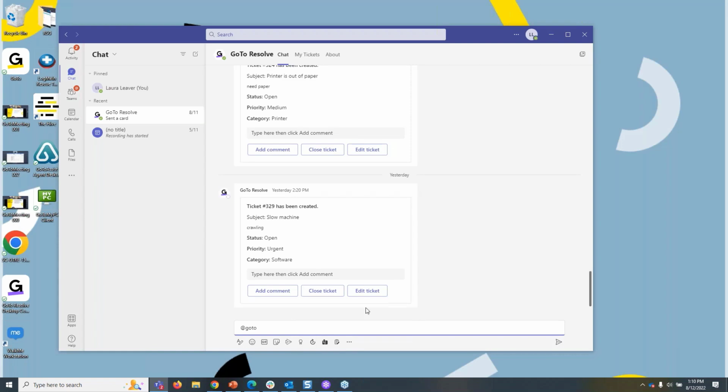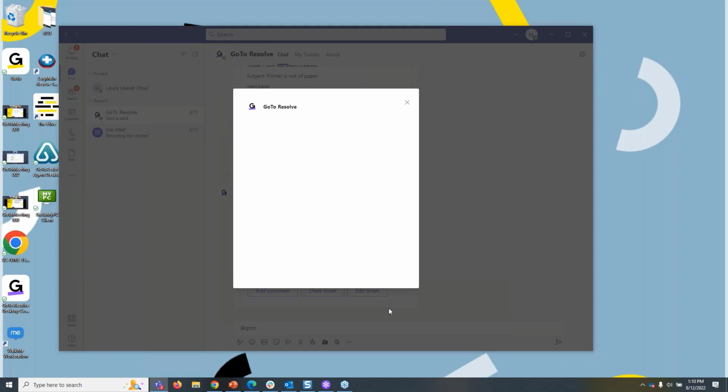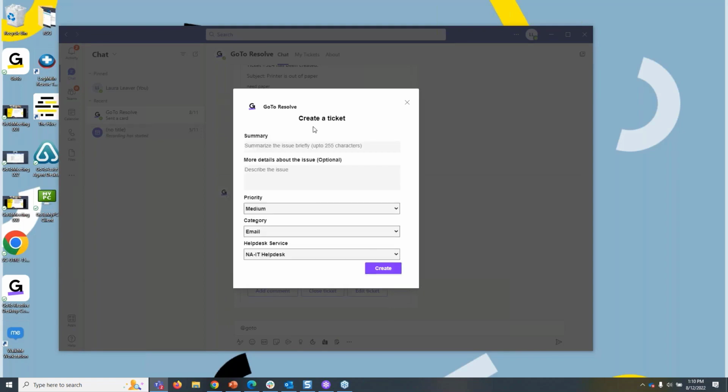If we want to allow someone to submit in a tool that they're very used to using, something like Teams or Slack, where you're doing instant messaging day to day, we simply create a ticket and it'll populate in GoTo Resolve.